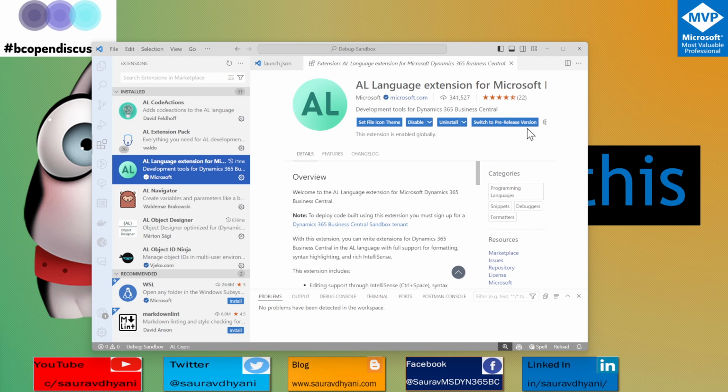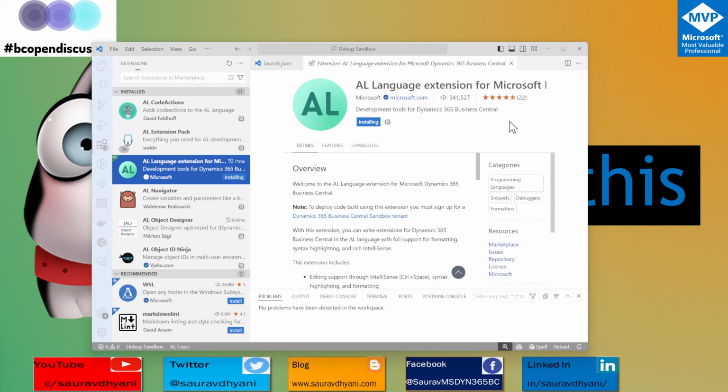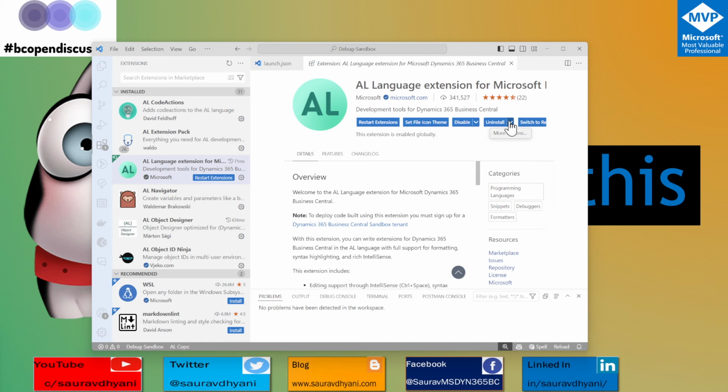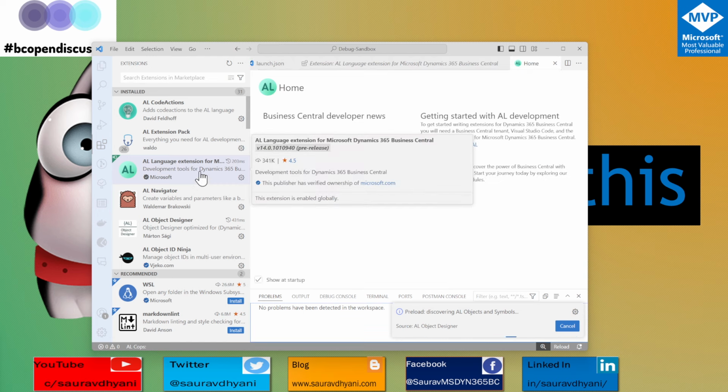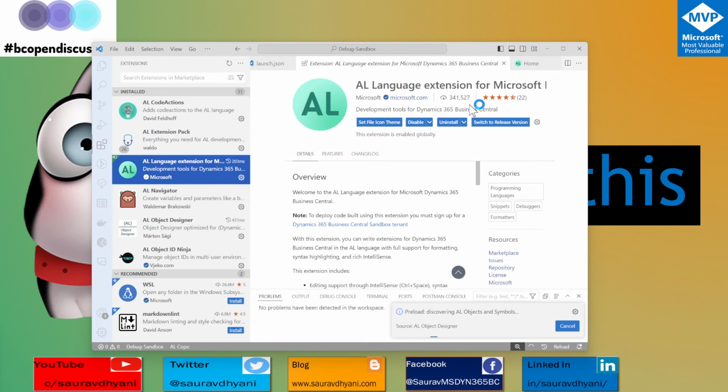So when you click on this button, what will happen? Let's see. This will switch to pre-release version and enable updates to the latest version always. Whatever the version that is coming in, whatever the features that will be part of it, will become available when we switch to pre-release version. So just head up to your VS Code, go to your extension management, choose the language extension for Microsoft Dynamics 365 Business Central, and switch to pre-release version. Once you do that, you will see this icon to switch to release version.